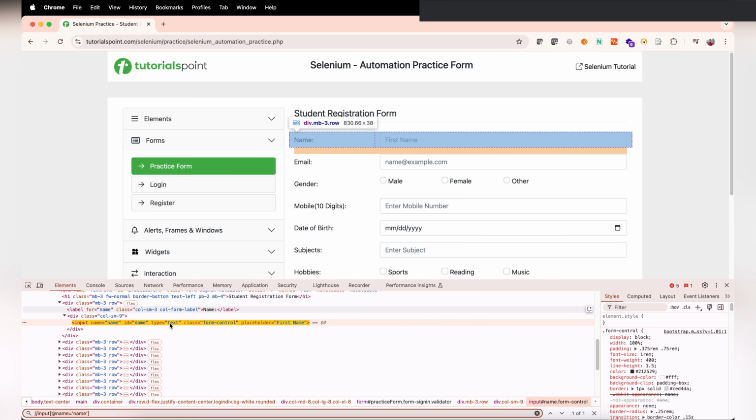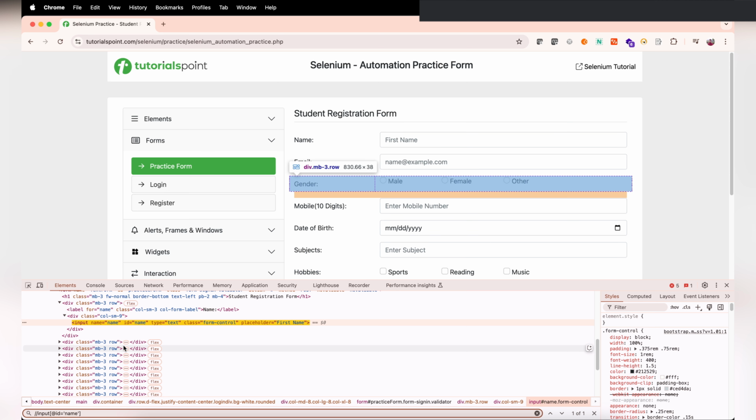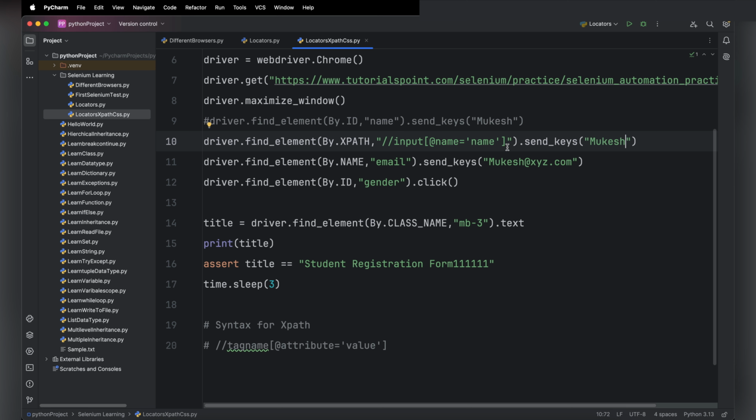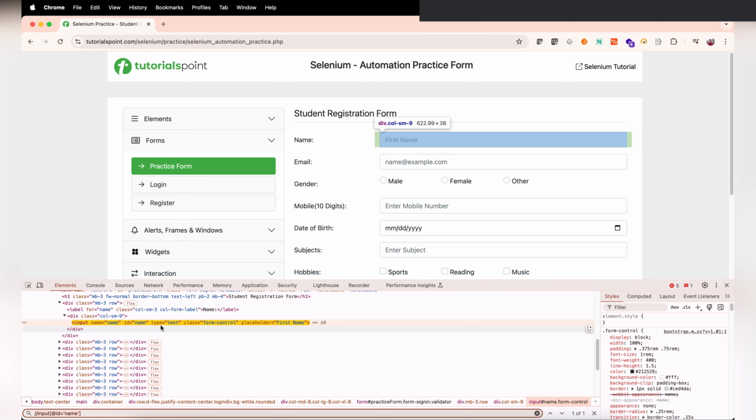One more thing. Here we used the name attribute. If you want to use the ID attribute, that also you can do, you can write ID equal to name. And see, it is also identifying, so you can also write input @ID equal to name. If you want to use the type, again you can write type equal to text.